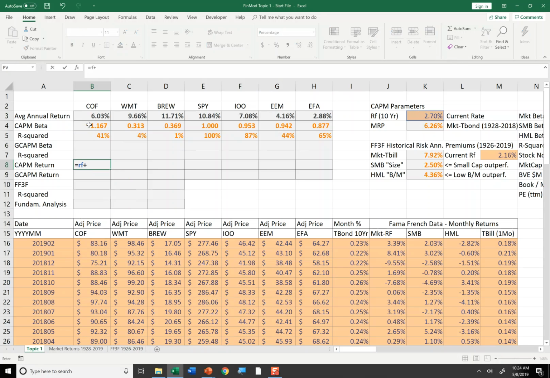plus beta times, now I have another cell name set up for market risk premium. I'm going to assume that in the future, the stock market will give me 6.26% above Treasury bond rates, which has been the average from 1928 to 2018. I gave that a cell name of MRP. Notice how the cell darkens as I type it, or you can just type in K4. Notice how now the formula has RF and MRP instead of referencing K3 and K4. These are also automatically anchored. So these are my CAPM returns.